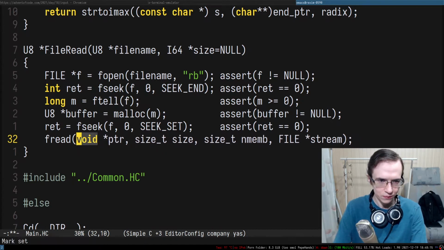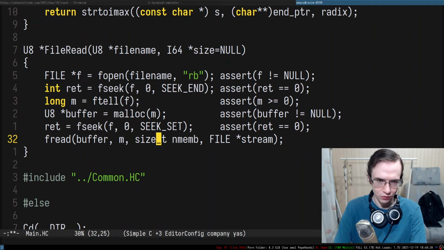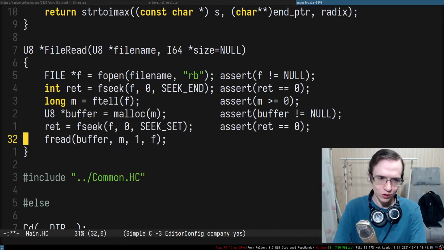So this is the buffer, right? So this is the size of the buffer, and this is how many buffers we want to read. We want to read a single buffer, and then we return f. As far as I know, read returns how much it read, but it doesn't indicate the error. So the error is indicated by doing f error, right? Because C is dumb. It's a very dumb language.